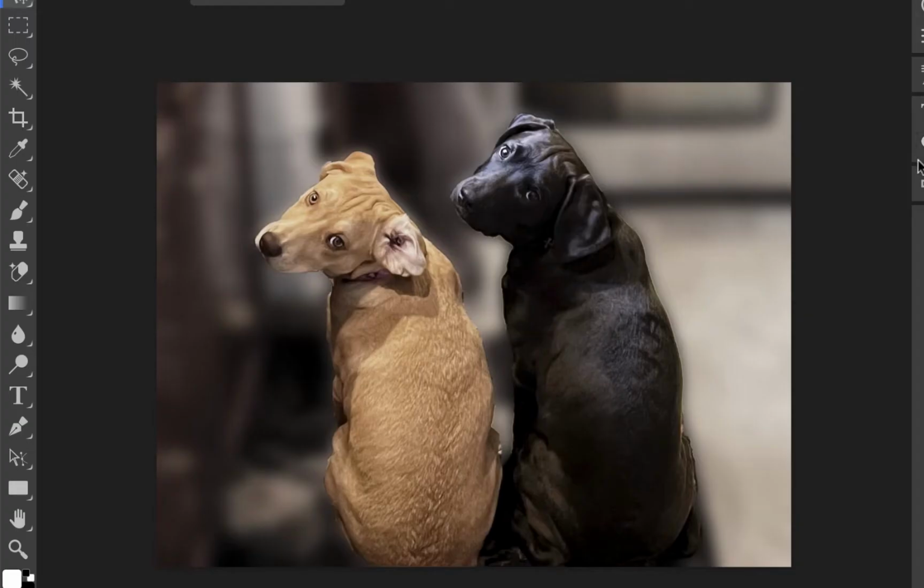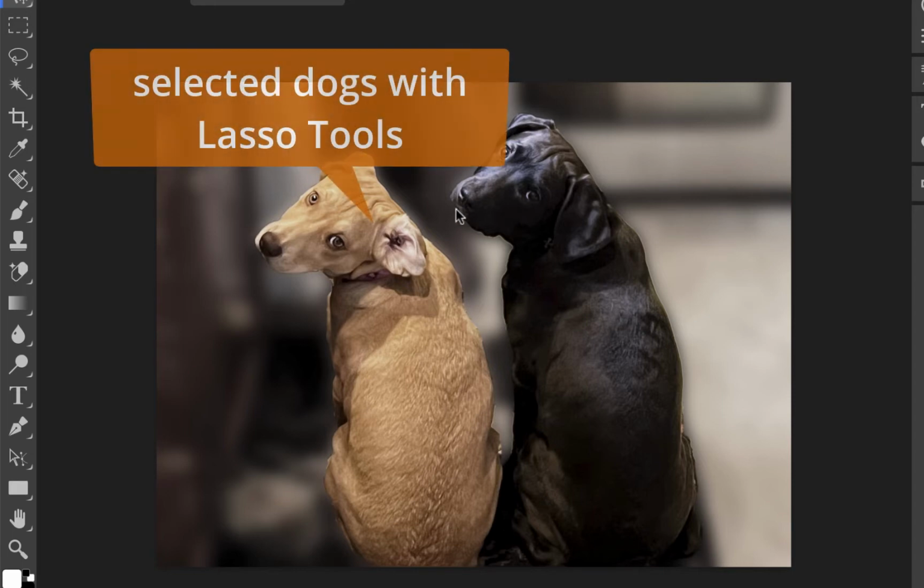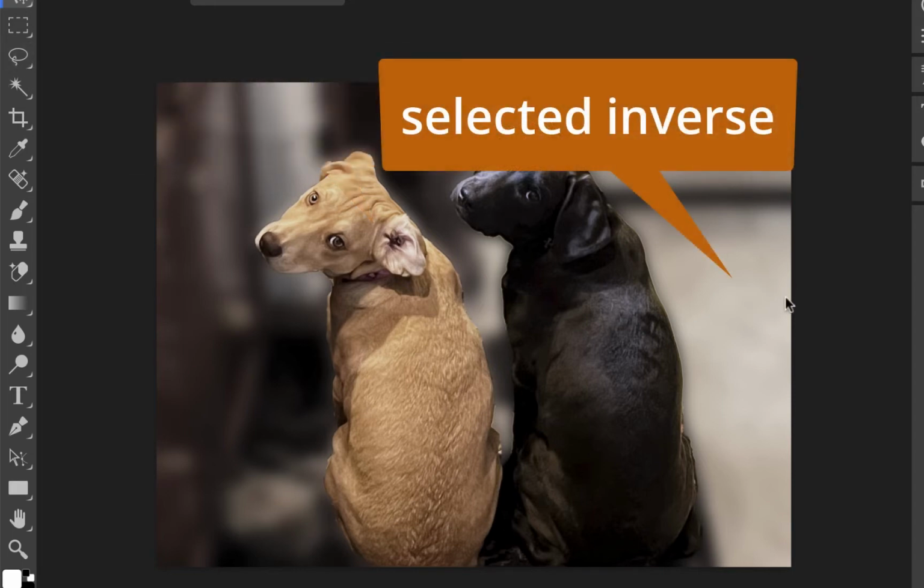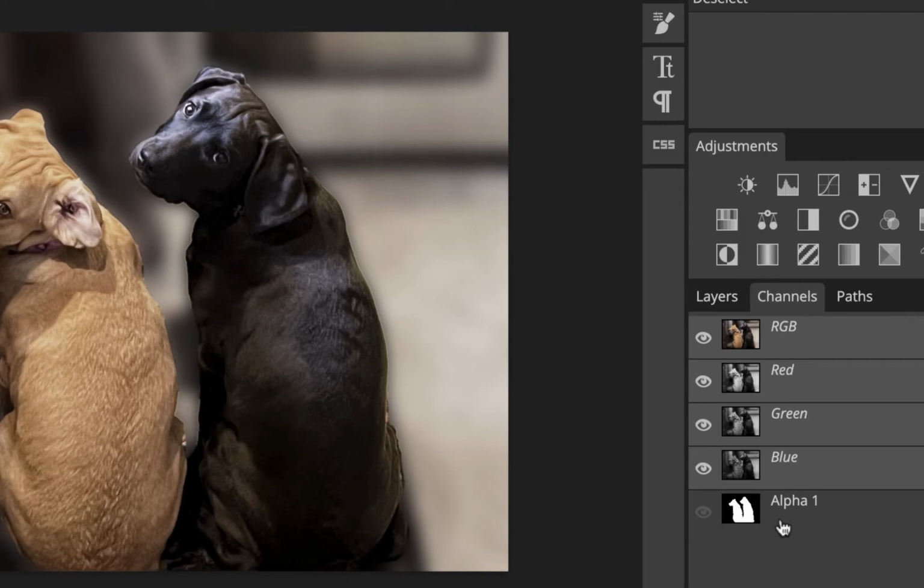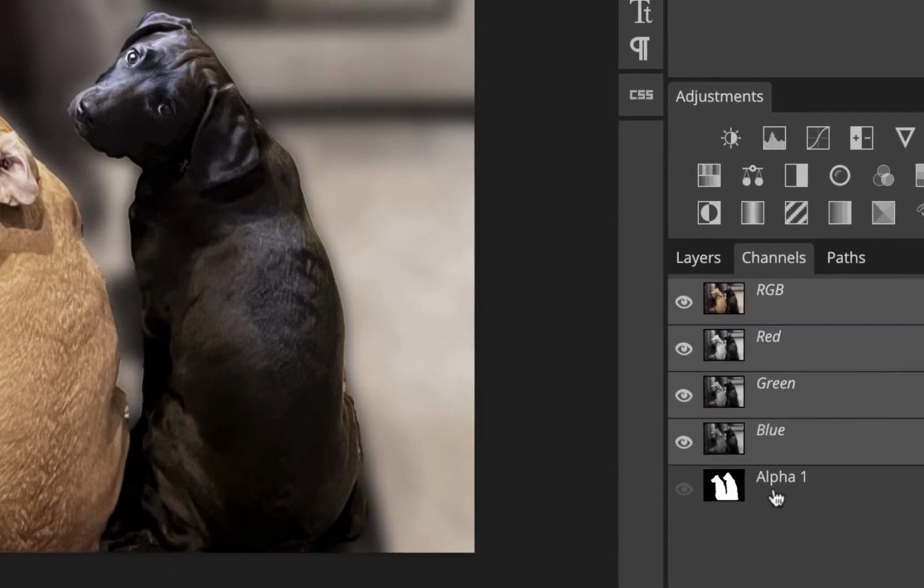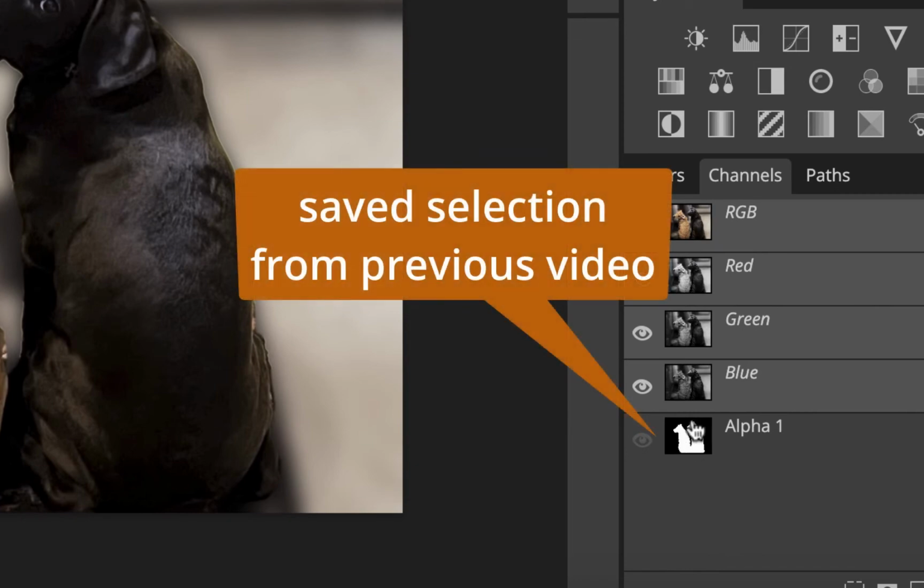We worked on these two dogs and we actually selected them with the lasso tools and selected inverse, and then we blurred the background and we took away the saturation, and we even saved our selection, which saved it as a channel. And I mention that because a layer mask, or a raster mask as it's called in Photopea, is very much like a channel. It's basically a black and white mask that affects the layers.